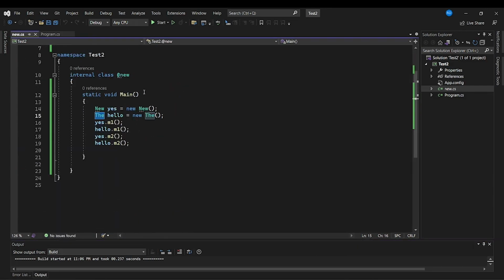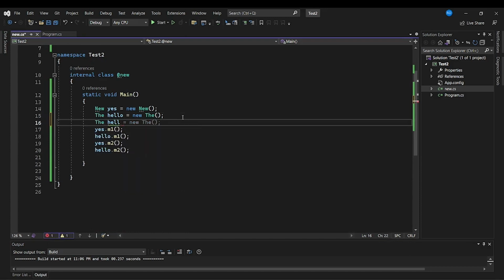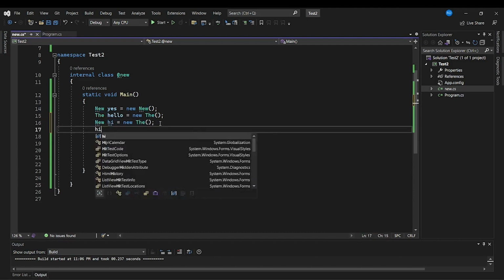You can also do the hello, hi is equal to new, new, this one, because it is an inherited class. You can assign like this actually. New hi is equal to new, because it is an inherited class, you can use the base derived class and assign an object to it. It is going to work as fine as that earlier m2 actually.